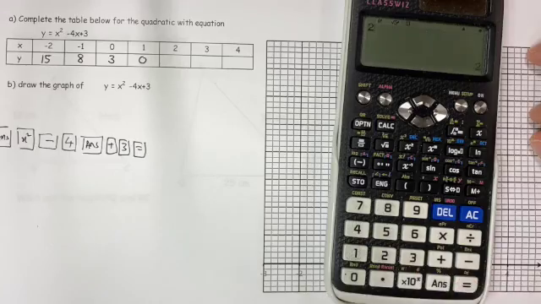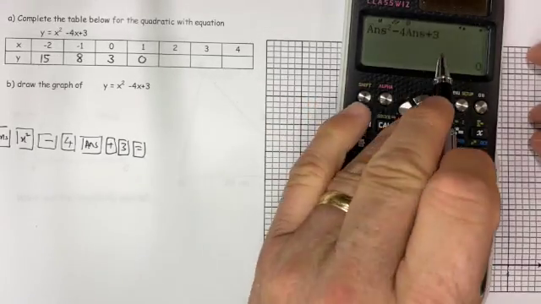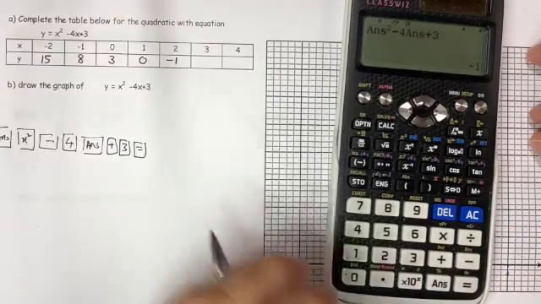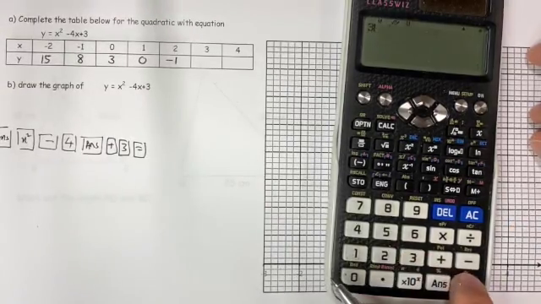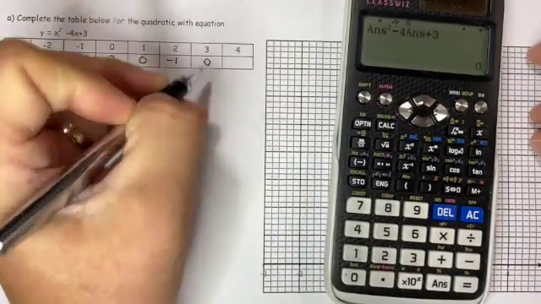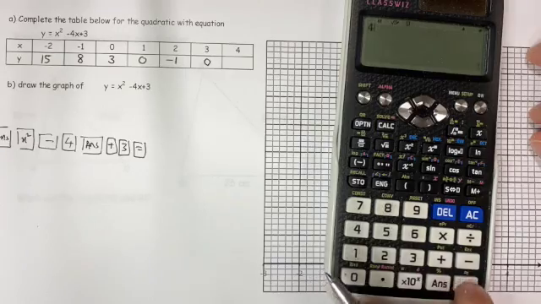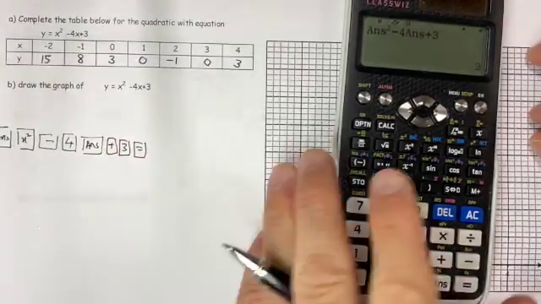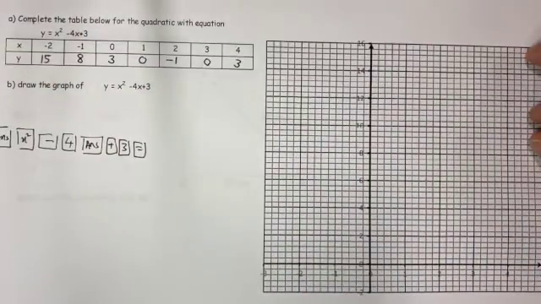2, press equals. Arrow up, got my equation back up, press equals, -1. Repeat the same for 3, 3 equals, arrow up, press equals, nothing. And finally 4 equals, arrow up, press equals, 3. So I've got all the coordinates that I need.